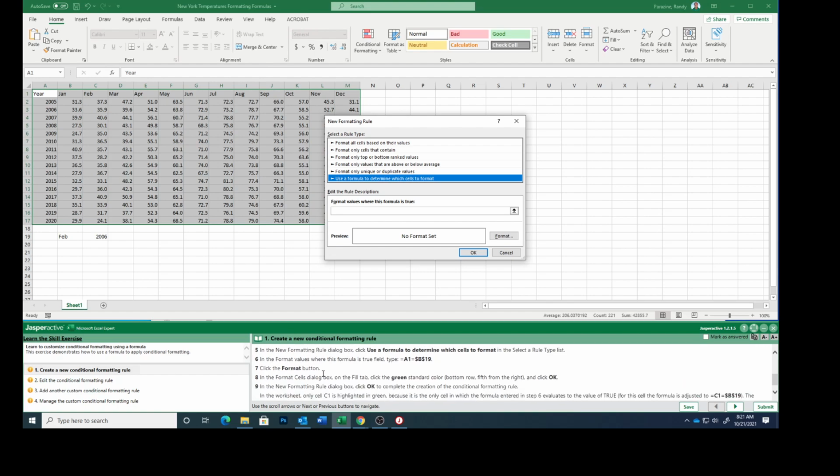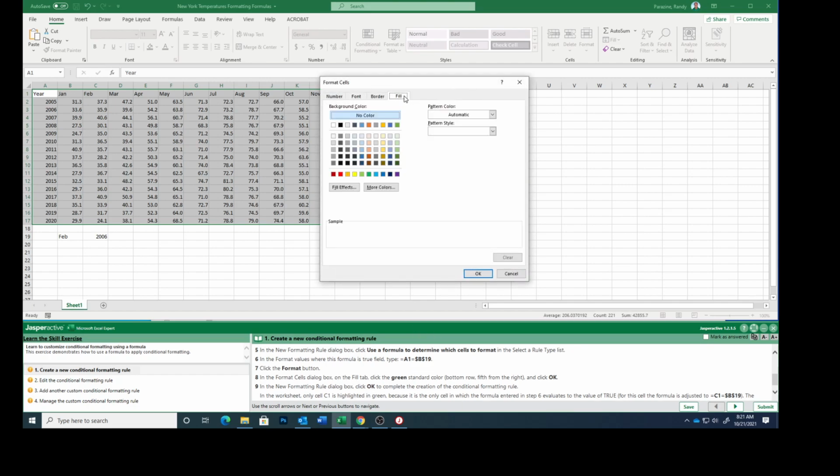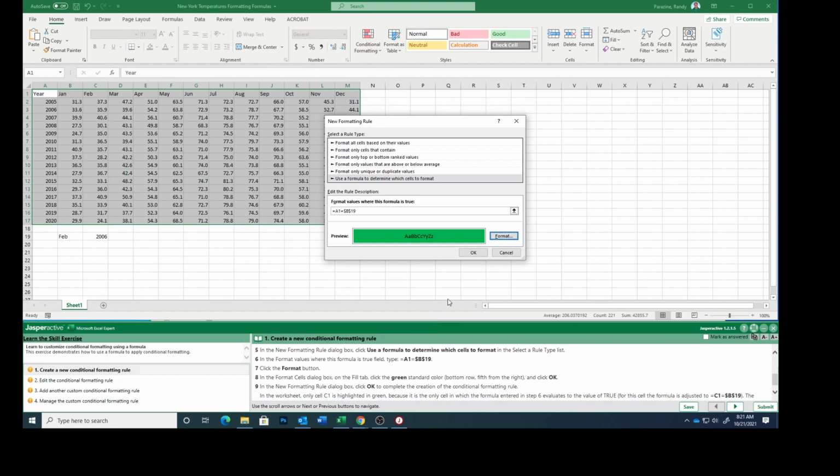In the Format values where this formula is true field, right here, we're going to type equals A1, equals $B$19. Click the Format button. In this dialog box, click the Fill tab. Click the green standard color, bottom row, 5th from the right. So there's your green standard color. And then click OK. And then click OK.